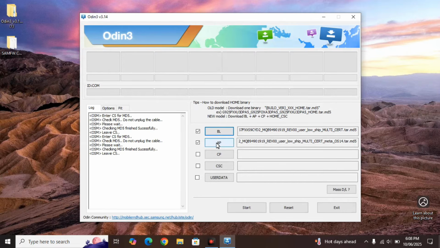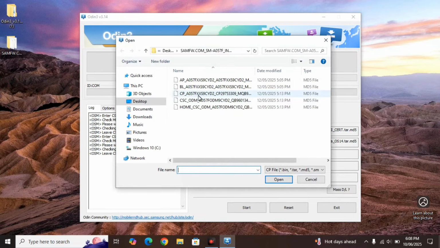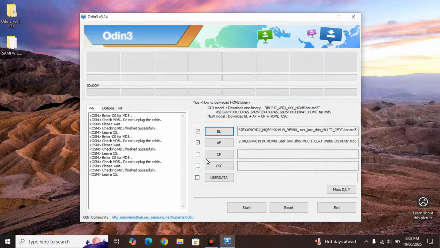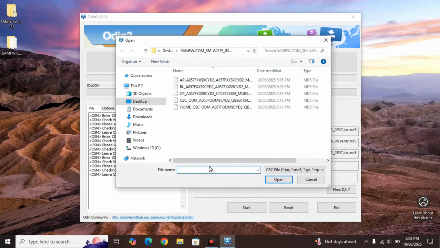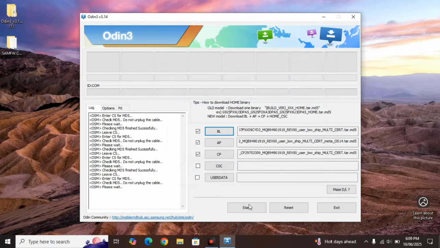So now as you can see we got a check on AP, which means AP is also imported successfully. Now we're gonna just click on CP and do the same, double click on the CP, check, which means it's also imported successfully. Now just CSC. Here you have two options, home CSC and CSC. Go with the CSC one. Alright, just double click it as well.